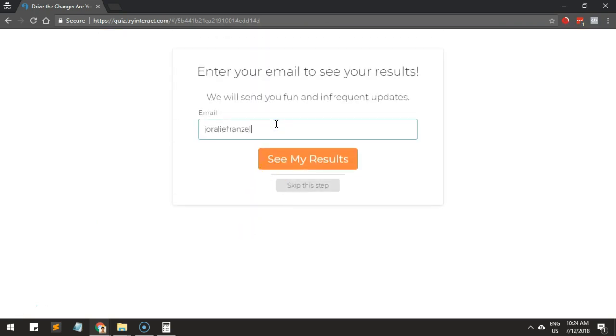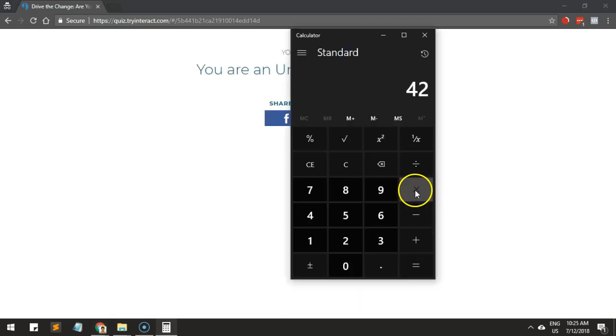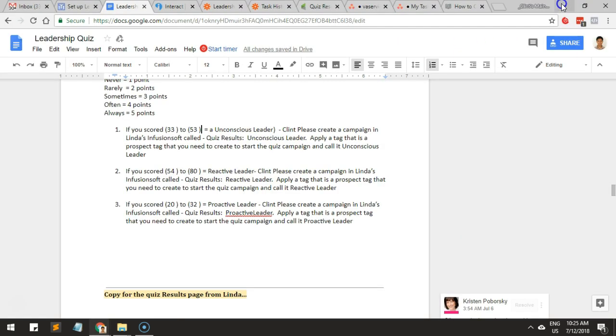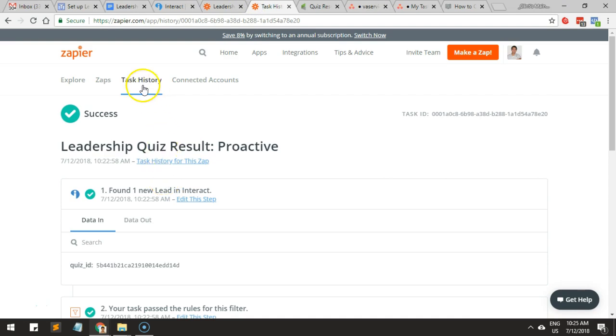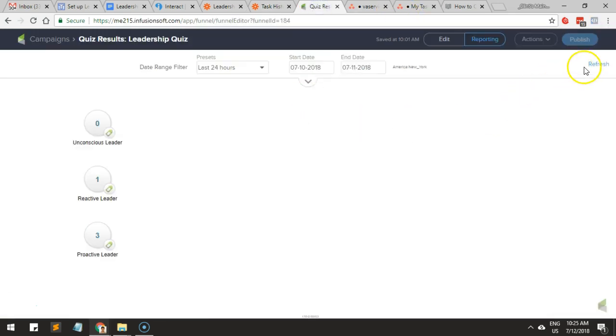Truly Fronzel plus 3, so uncons at gmail.com. Hopefully it will be unconscious. Yeah, 42. So unconscious leader. So we are going to go ahead and see the task history. And we have unconscious. Woohoo! We have successfully set it up. So refresh. And there you have it. So everything is good and set and ready.